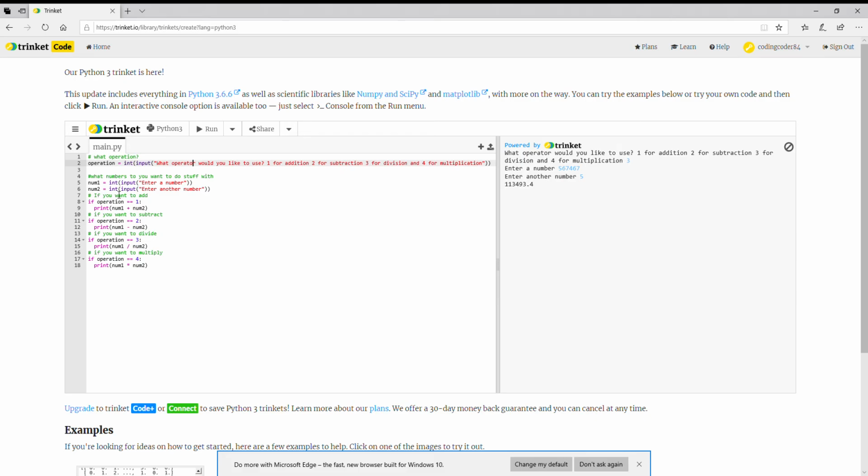And then after that, you want to have 4 conditional statements saying if operation is equal to, and then each operation has a number assigned to it, and if the user entered the number assigned to a certain operation, then use that operation, and then it just does that for everything, and it prints the result.